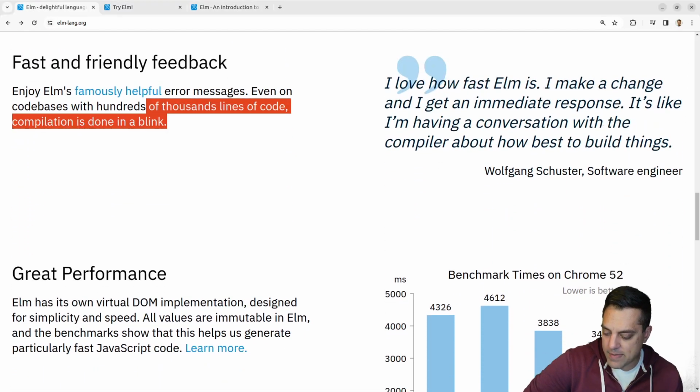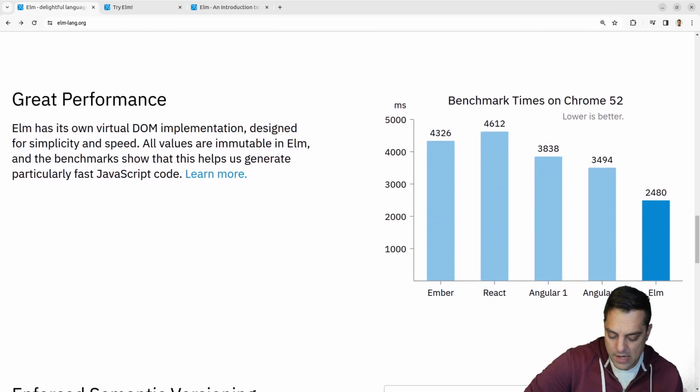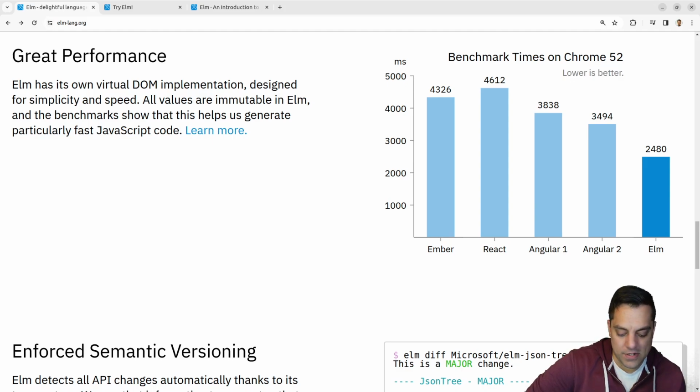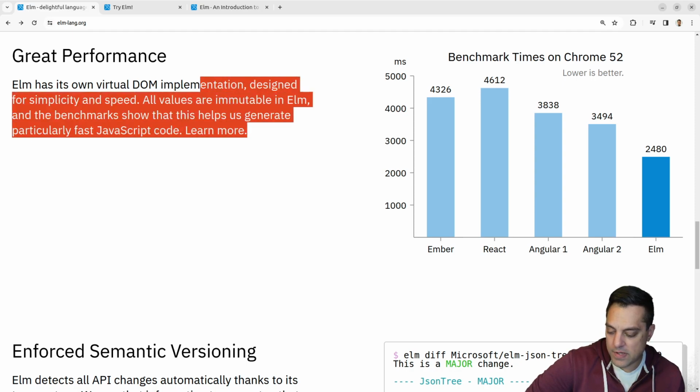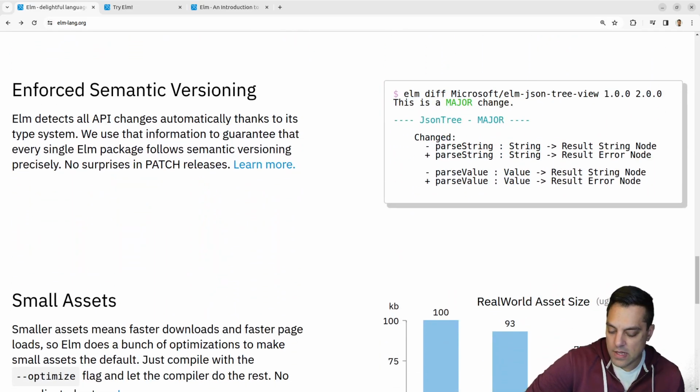Okay, so it's talking a lot about the fast and helpful error messages. Okay, so that's great. And let's see, the frameworks. Elm's kicking everybody's behinds here. Lower is better. Yeah, good. I like when people label their charts, or when they're talking, tell me what I should see. And this is a fair chart here, going from 0 to 5,000, so fair enough. Okay, so its own virtual DOM. Yeah, okay, interesting. It's generating fast JavaScript code. Enforce semantic versioning. Okay.